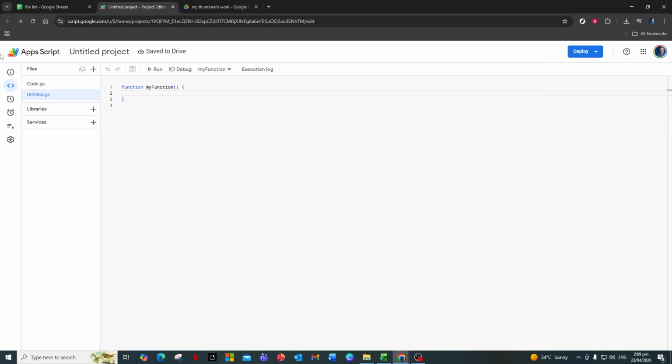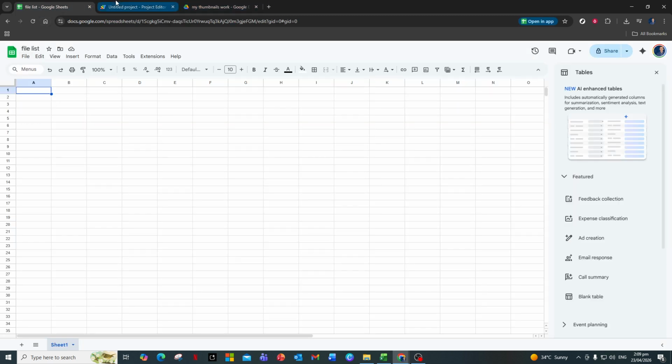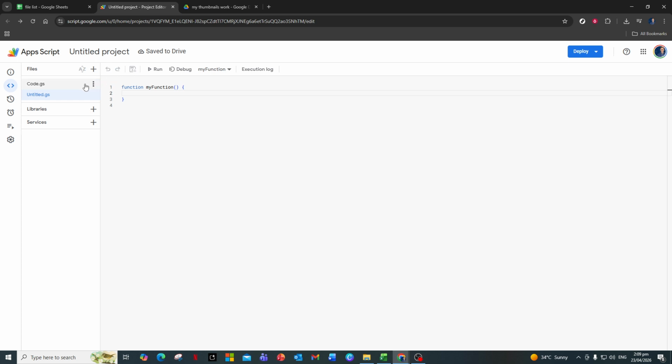After it finishes, switch back to your Google Sheet. You should now see a complete list of files from that folder, neatly organized in rows. From here, you can sort, filter, copy the list elsewhere, or share it with your team.